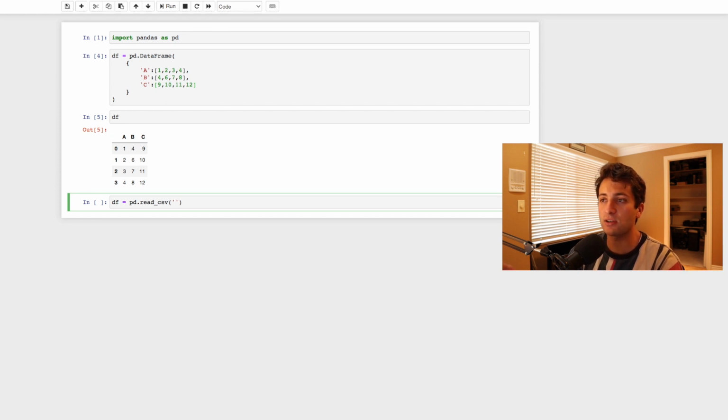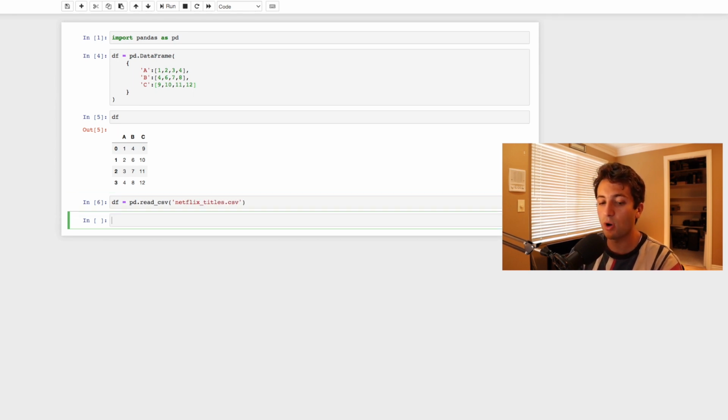So the path, these are both in the same folder, so it's just called Netflix_titles.csv. We can run that. And now we can see that this ran correctly because we didn't get any errors.